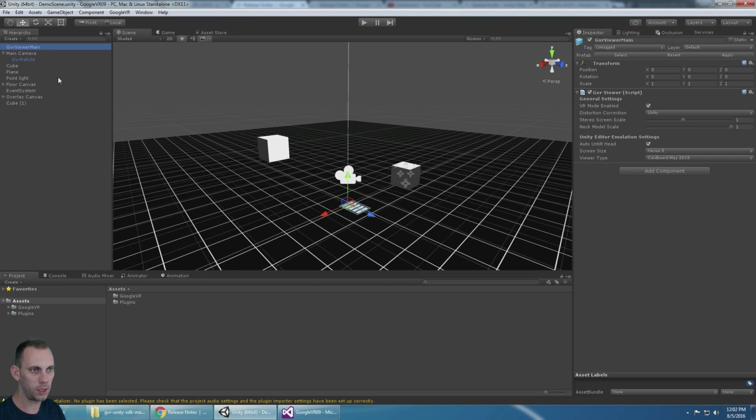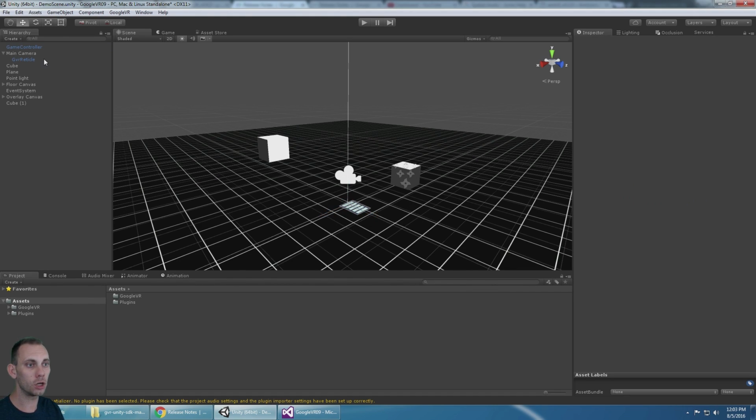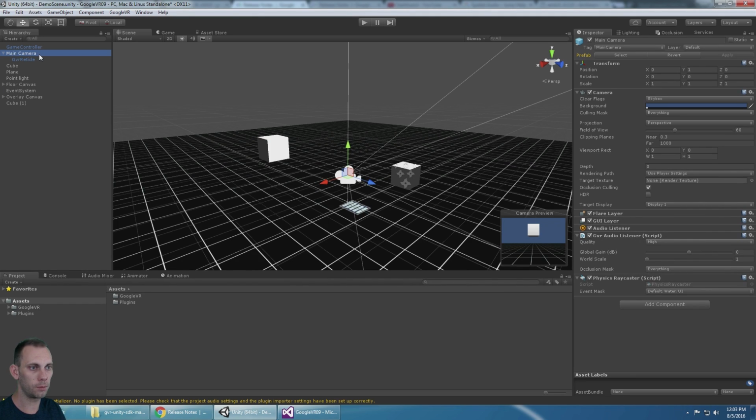What's happening here is there's a game object called GVR Viewer Main, which has the GVR Viewer script on it. And this is not a part of the Cardboard main or the VR main prefab anymore. It's on a game object of its own that just stays at 0, 0, 0. And if you're developing an entire game, it's probably fine to just add the GVR viewer script to your game controller. It's just basically an addition to your static game controller.